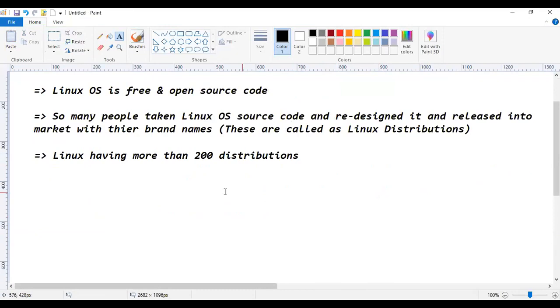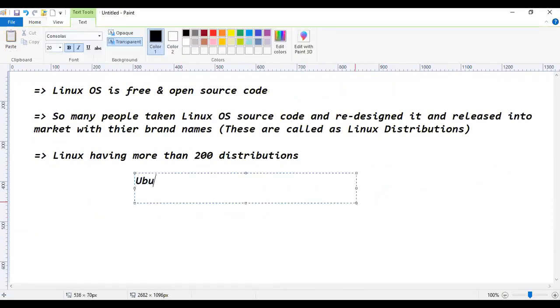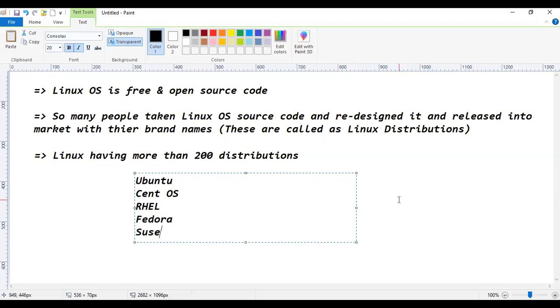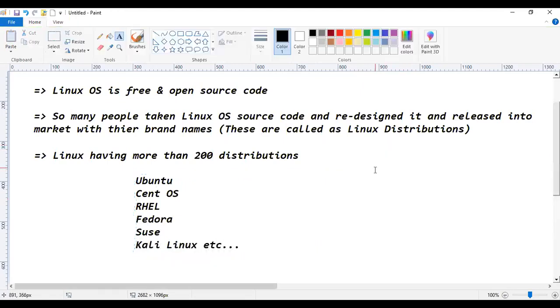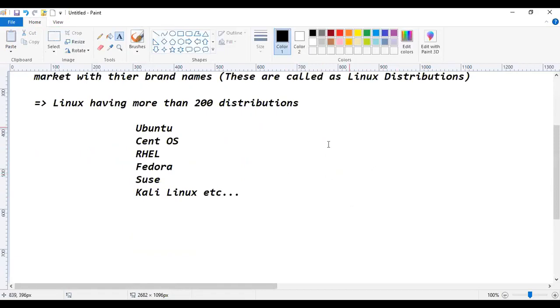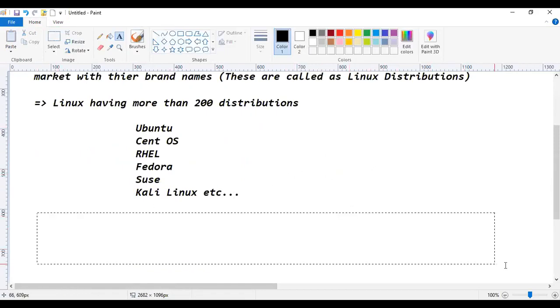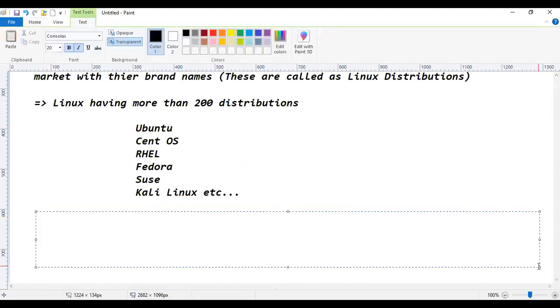What are some of the Linux distributions that we know? Ubuntu is one Linux distribution. CentOS is one. RHEL is one. Fedora is one. SUSE is a Linux distribution. Kali Linux is also one of the Linux distributions. There are so many distributions available for Linux OS, so you can use one of them for your project based on the requirement.